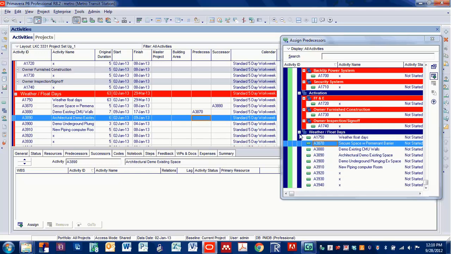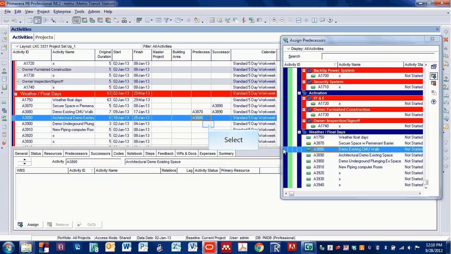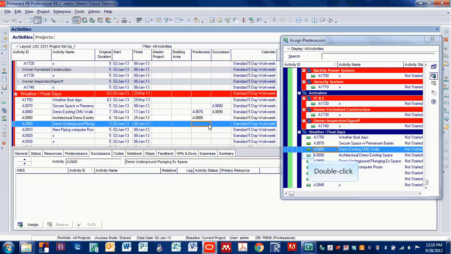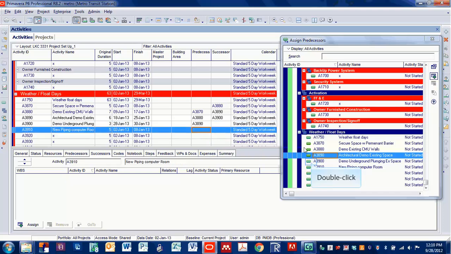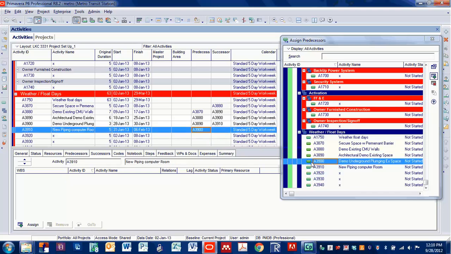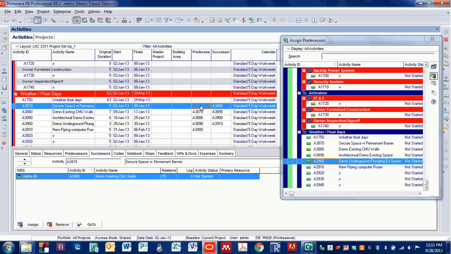So I'm going to come down here, and I'm going to click on this, and I'm going to say that the predecessor is demo existing walls. Did the same. Did the same. Did the same. Okay. So now we've done what we need to do where it's only got this relationship here.